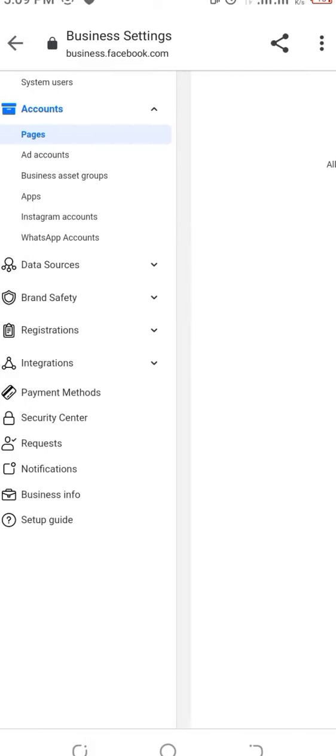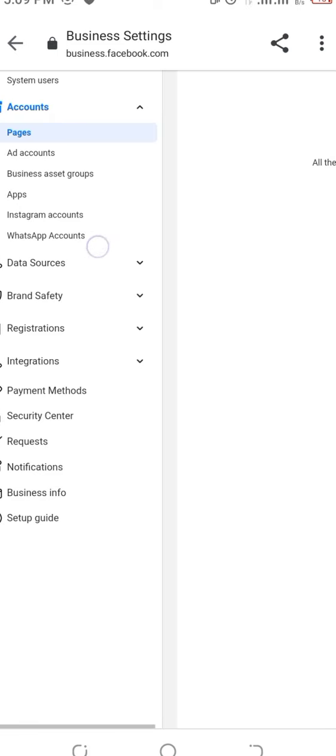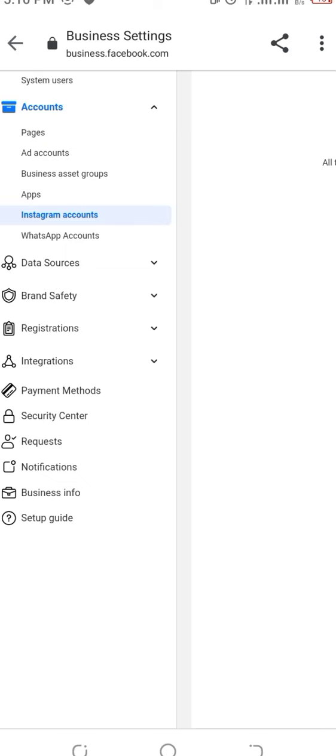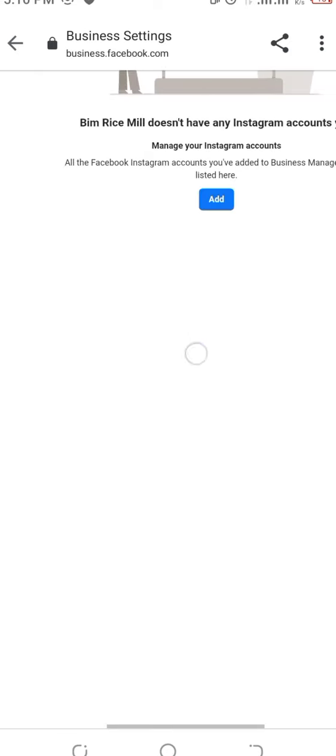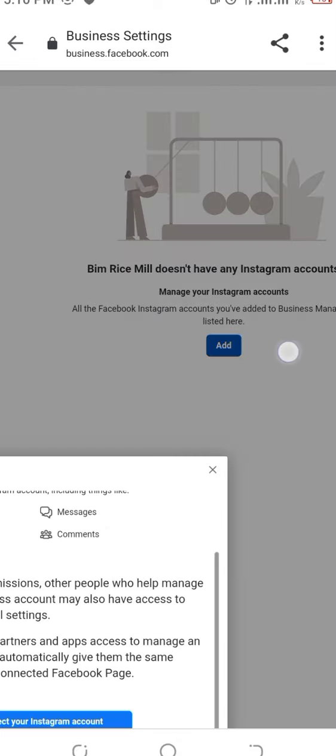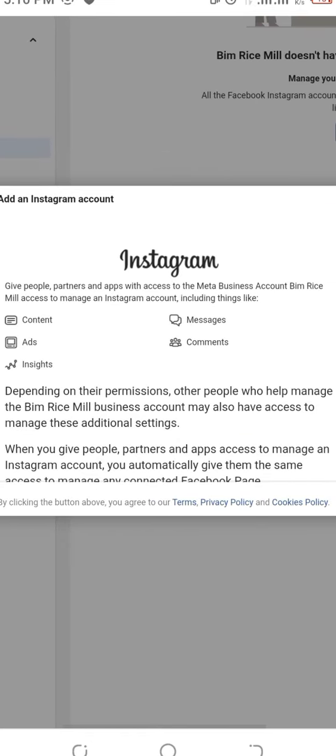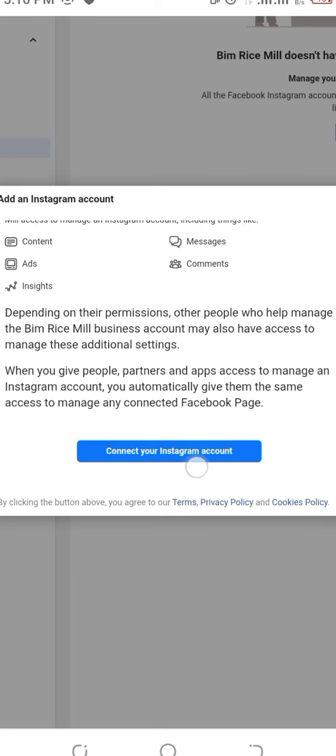You can add your Instagram account here. If you click on accounts, under accounts here you have Instagram accounts. You can add your Instagram account from here. You can add your WhatsApp account from here. If you click on Instagram accounts, just to show you, I don't want this video to be really long, you can see there is no Instagram account linked to this business manager account. So you click on add, and then just like Facebook, you connect your Instagram account from here. All right, so that is that.